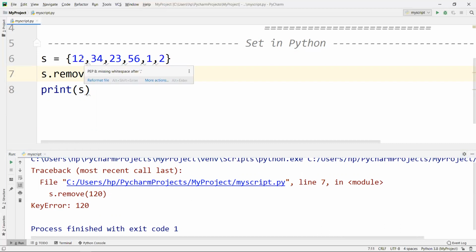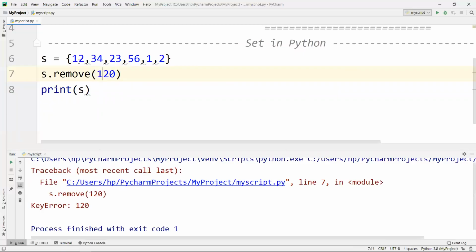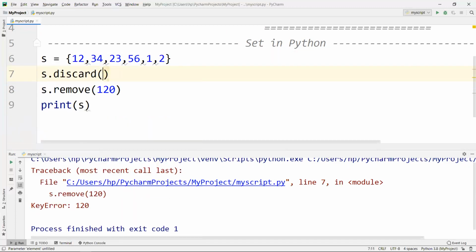So the difference between discard and remove is, if you perform an operation to remove any element by using discard, and the element that you want to remove is not available, s dot discard 120, so if the element that you want to discard is not available in the set, it will not raise any error, it will not perform any operation. But in case of remove, it will throw an error, as you can see here.